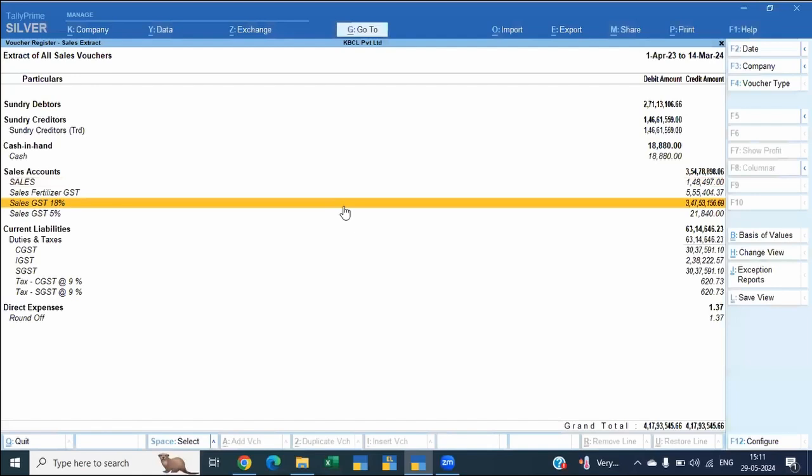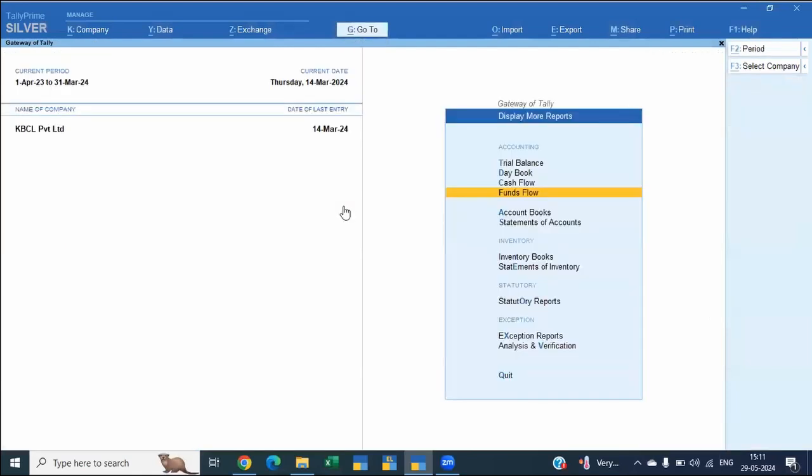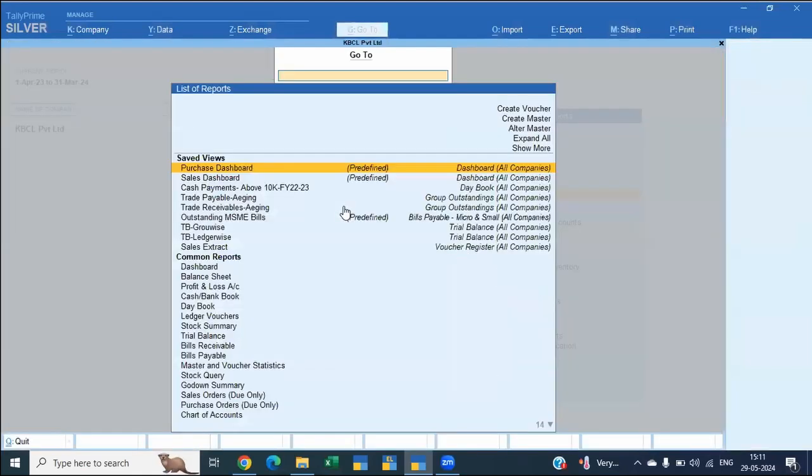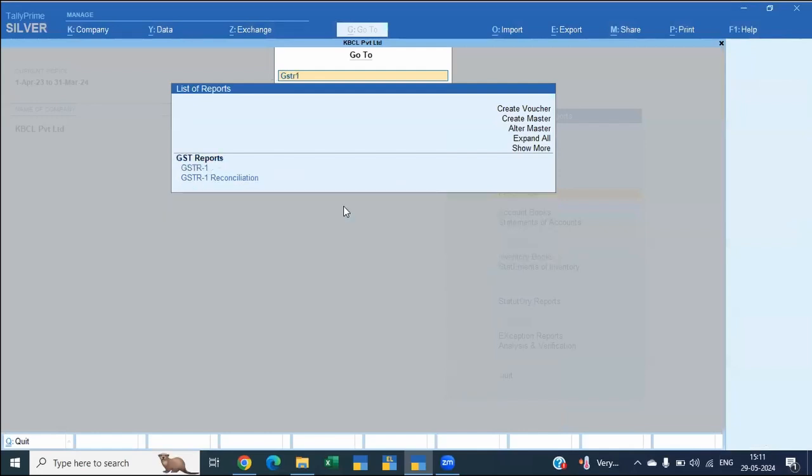All right, having said that, let's quickly move to our first return, which is GSTR1. Please use GoTo because it is pretty fast if you don't remember how to reach GSTR1. There are two reports that come in GSTR1 now. The first report is GSTR1 per se. The second one is GSTR reconciliation. If you ask me, both are the same. The only difference is you're going to reconcile with the return that you have already filed. Now let's move to GSTR1 first.